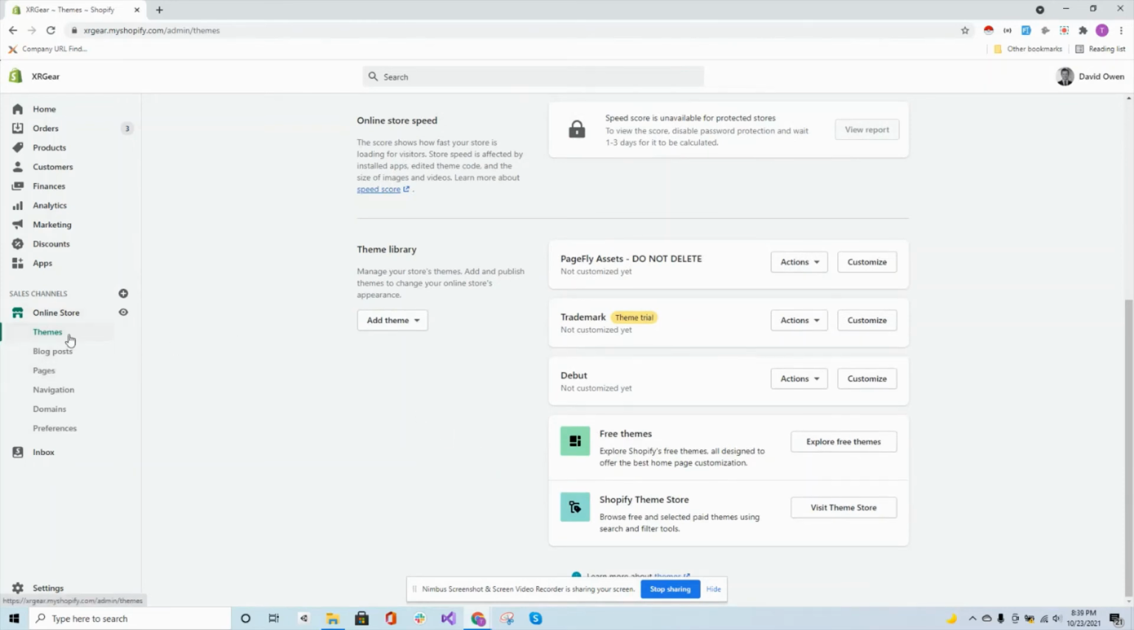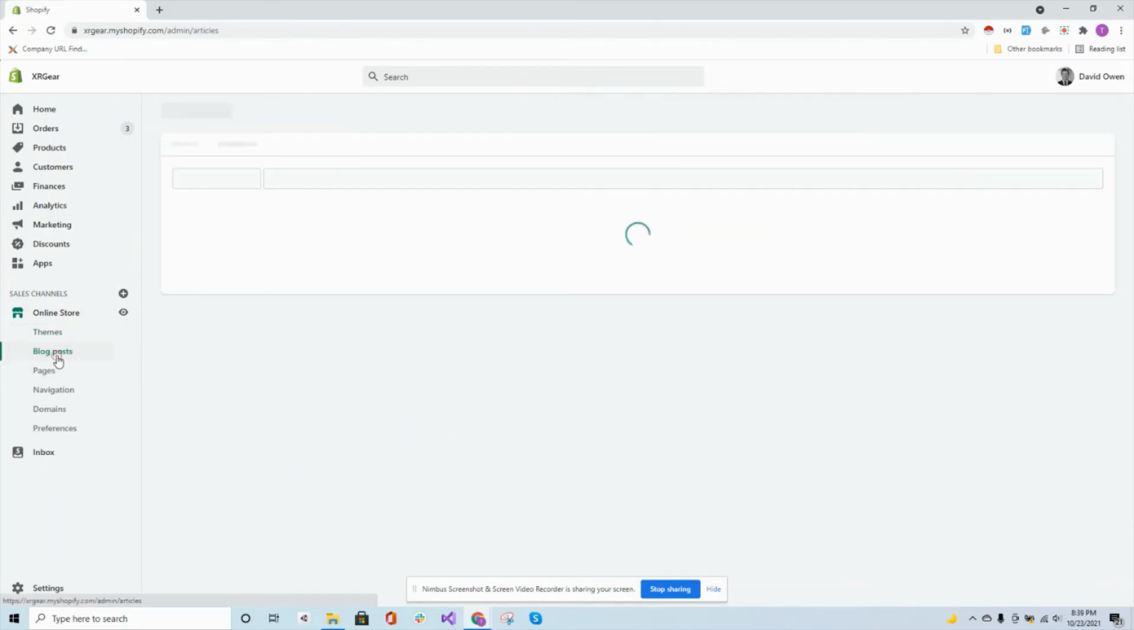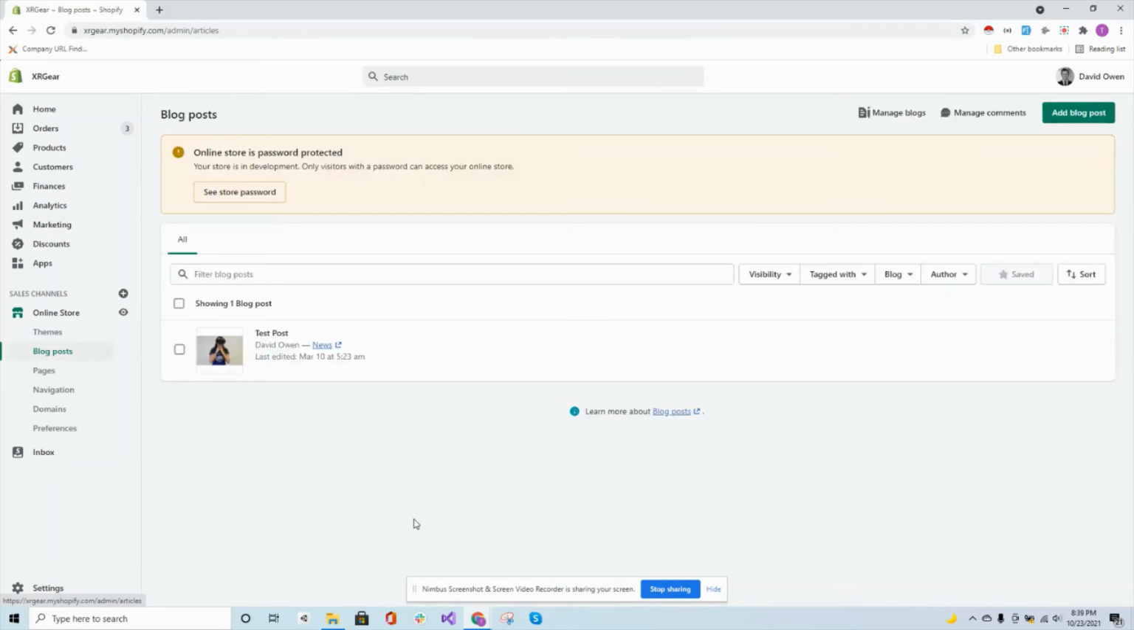Then over here, outside the theme section, is blog posts. So this is where you would create any blog posts that you'd like for your site. Some folks have a blog on their site, some folks don't. Having a blog can be a great way to drive some inbound traffic for folks who are looking to learn about certain content or certain products. And it can be a great way to bring folks who want to learn about something related to your product to your site so they can get something of value from you before they actually purchase.